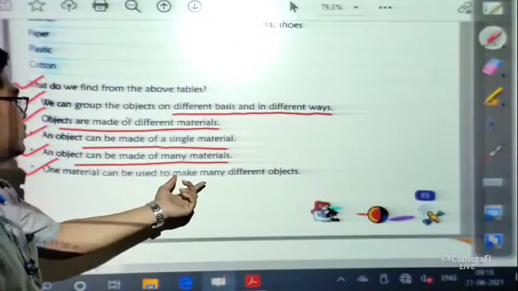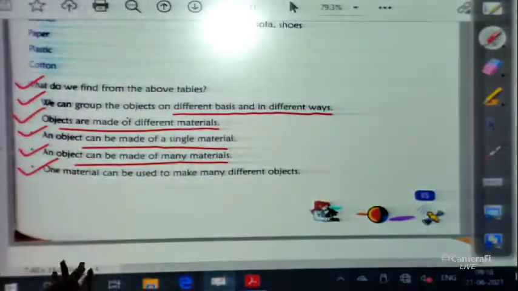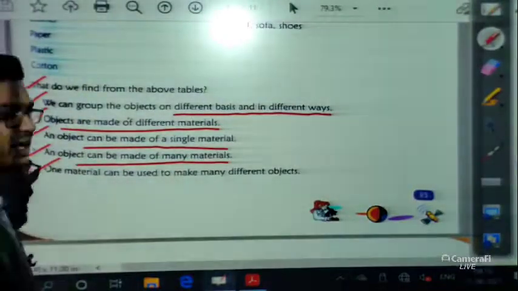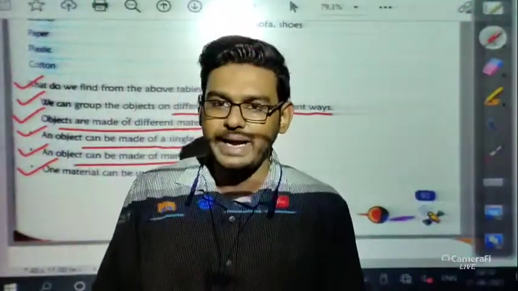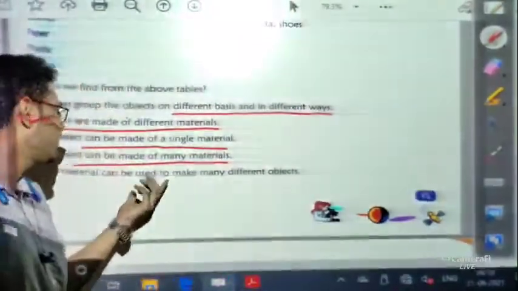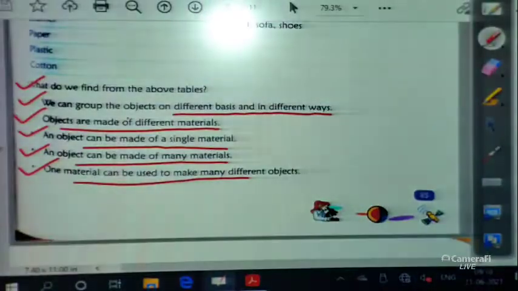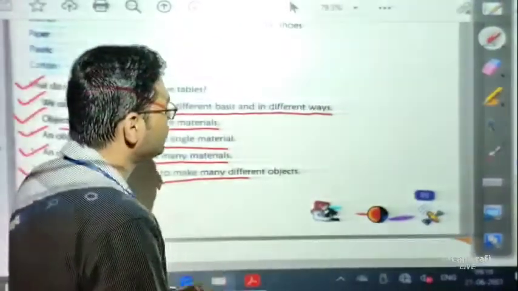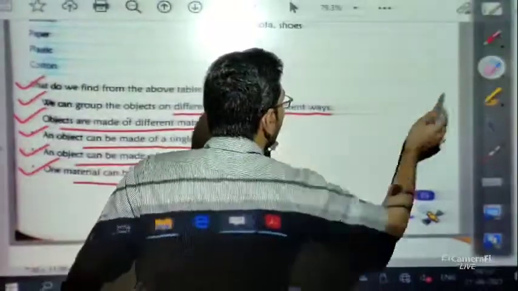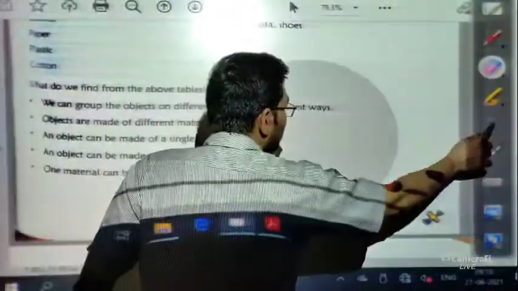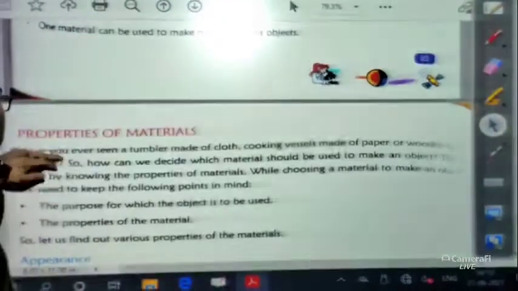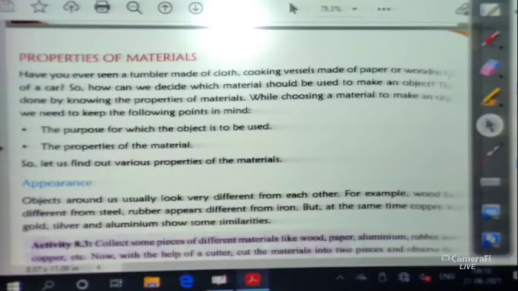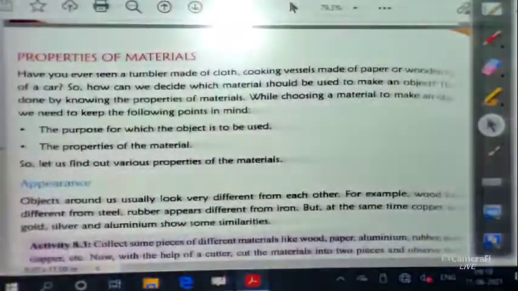And one material can be used to make many different objects. We have already seen that by using wood we can prepare many things: chair, table, bed. So there are many things. One material can be used to make different types of objects. So students, till now we have categorized the materials into different tables.